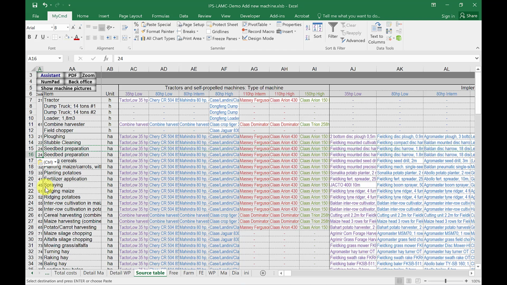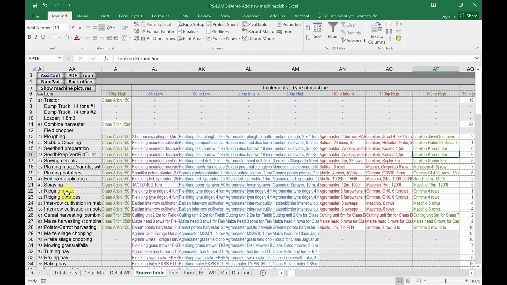So first we change the code. That's in A16 now. The next number that is available is 25. And I call it seedbed prep with vertical rotary tiller. So the tractors that are used for this operation are just the same as the other seedbed preparation. Then we have the type of the machine.